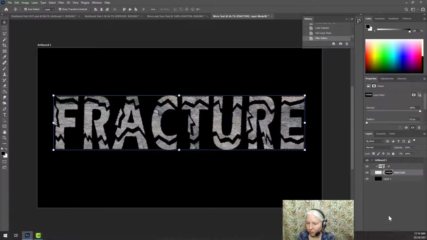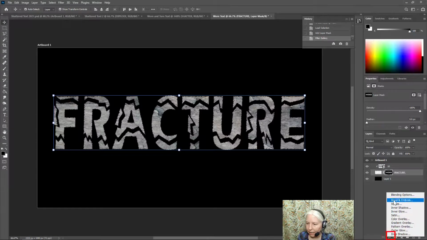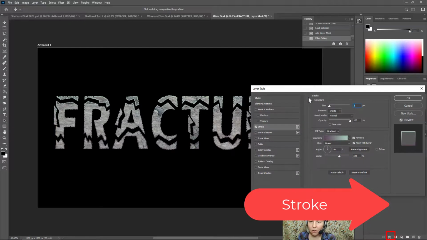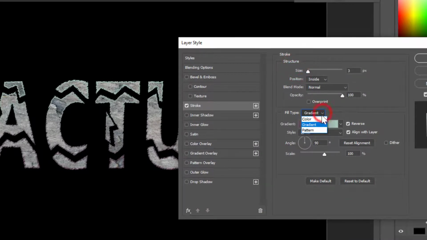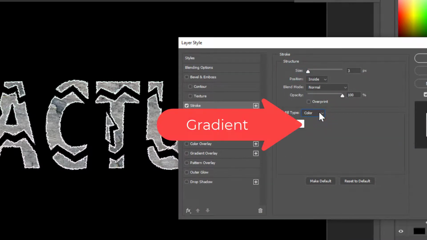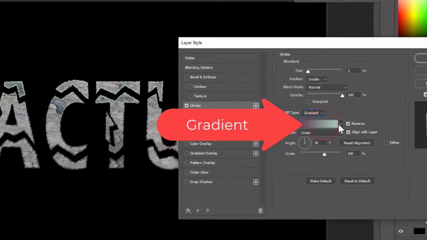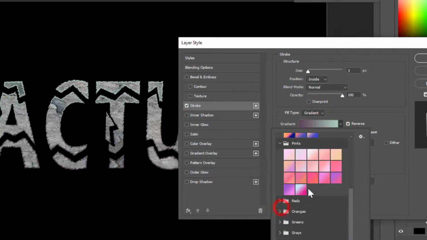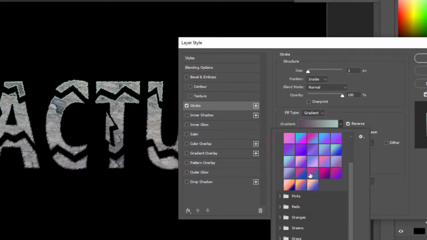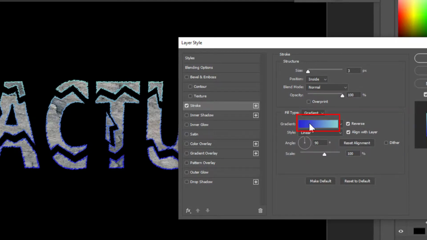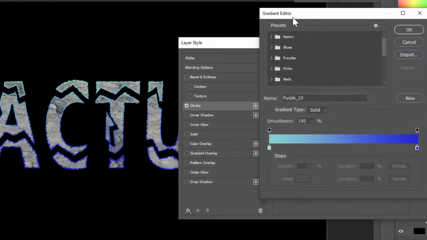And now I'm going to go down here to the FX button and choose Stroke. So for my stroke, instead of having it on color, I'm going to change it to gradient. And then I get my choice of all of these different gradients here. So you can go ahead and click on these and choose one that you like. And if there aren't the colors that you like, you can choose one that's close. And then you can click right here on this gradient colored area, and you'll get the picker.